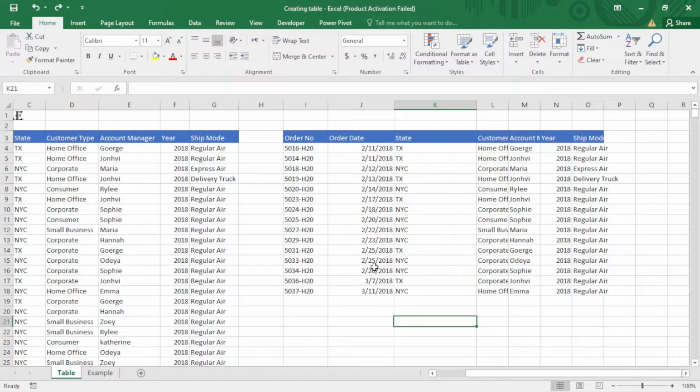Today I'm going to create a table. So basically, we can create a table in two different ways. First of all, from the selection, we select the entire range or area.